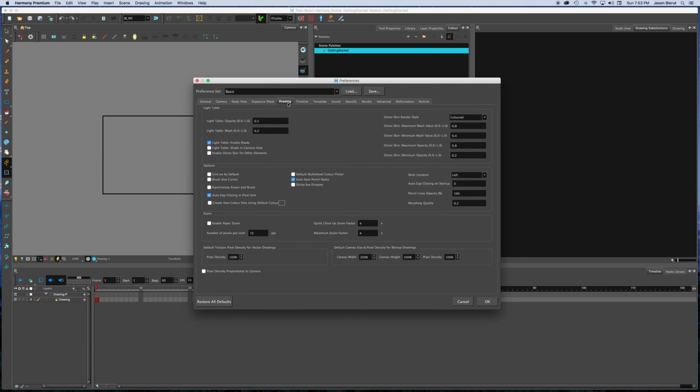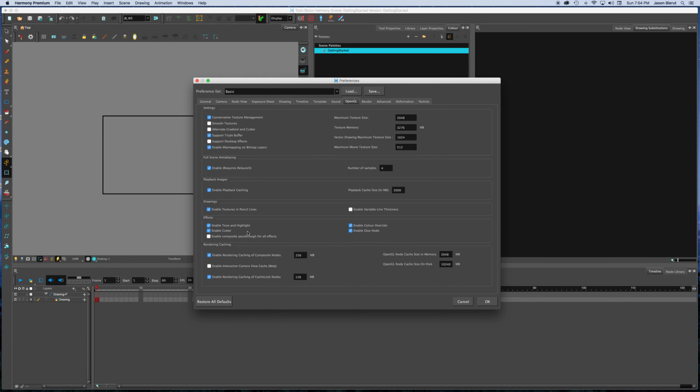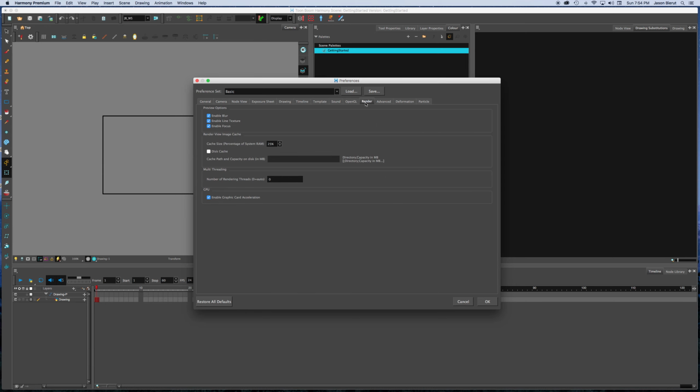Okay, exposure sheet, I leave alone. Drawing, pretty much the same. Nothing new there. Timeline, good. I don't have any problems with anything there at all. Templates, fine. Sound, analog sound scrubbing, make sure that that's turned off. OpenGL. As scenes get heavy, you might turn some things like tone and highlights off. But for the most part, you're never going to deal with anything that heavy right now, okay? Render, great, fine. And there's also this new thing called disk caching, which is interesting for shows like Tangled that are super, super heavy. That's a new feature. Too late for right now.